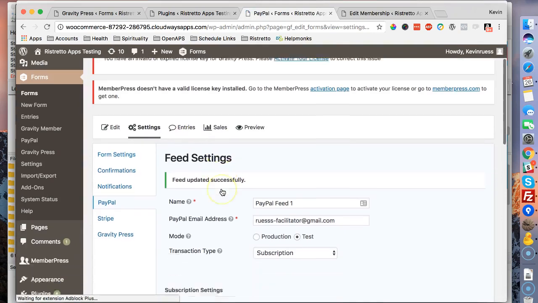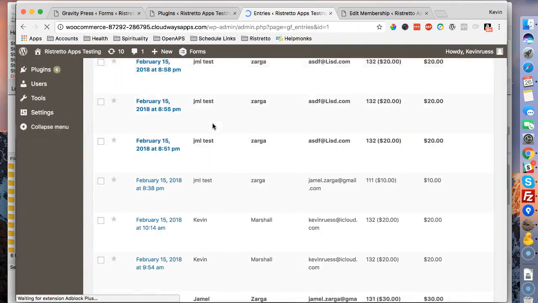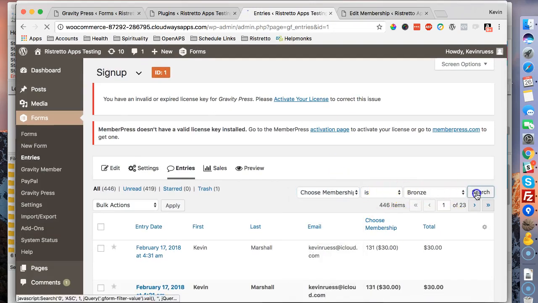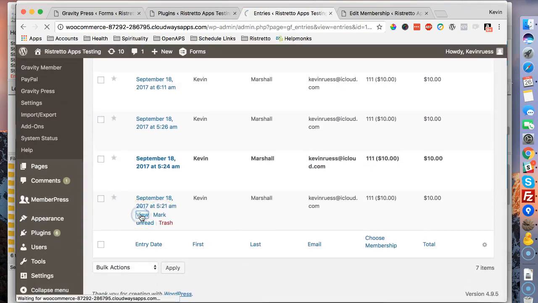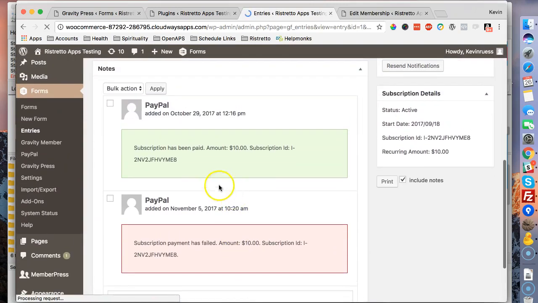And then how does it work with an entry? So if we go into a past entry, let's see if I can just find one for us. I'll choose a bronze level. And I think if I go in here, I have some examples of past ones. So you can see here that maybe a subscription was created on the 29th of October, and then a week or so later that subscription failed. It didn't go through the second time.